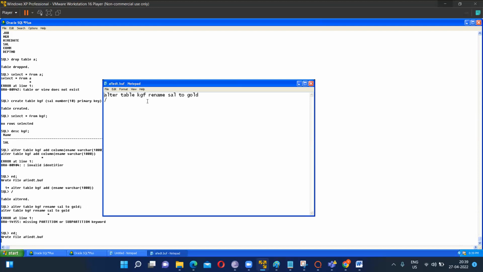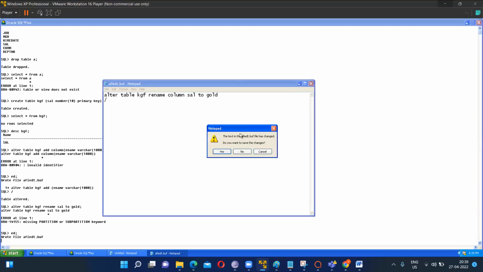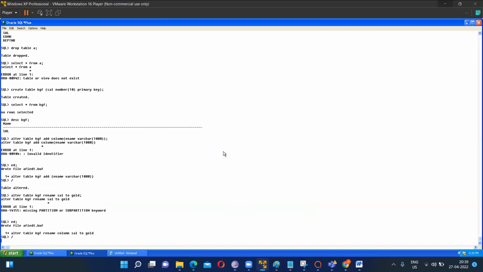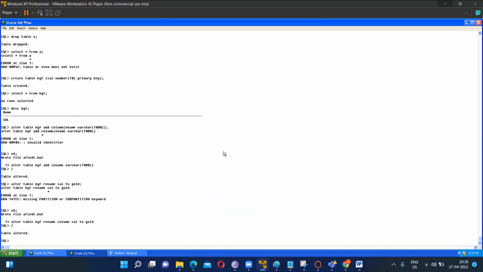So alter table name, rename column 1 to column 2. Let us just see. This is a tricky part, okay. When we want to rename a column, we have to give a keyword called column. And when we want to add a column, we don't have to give the keyword column. So this we have to remember. There's nothing we can do.